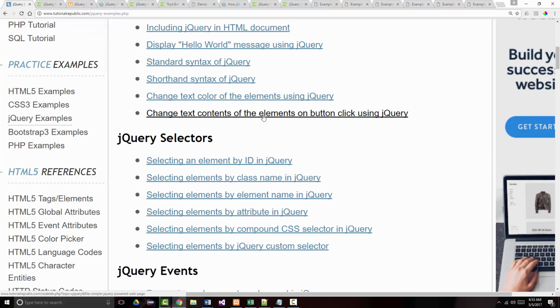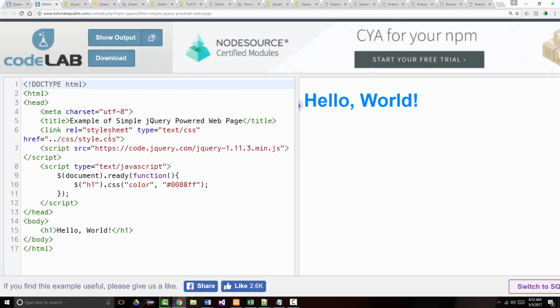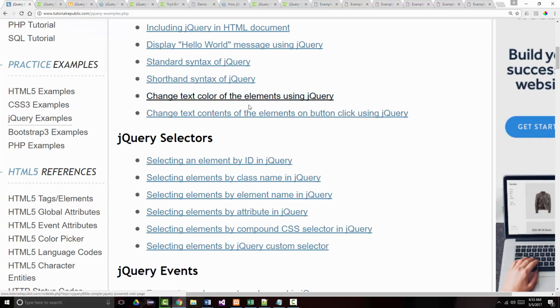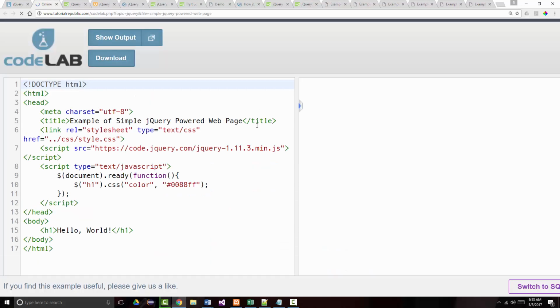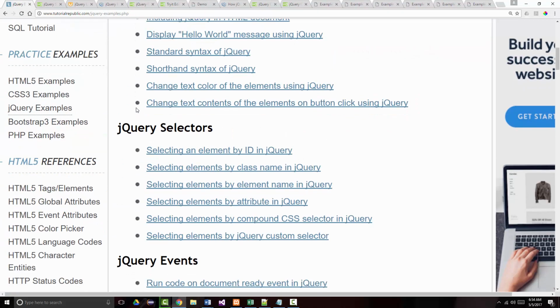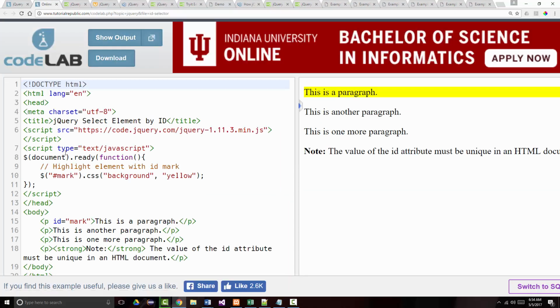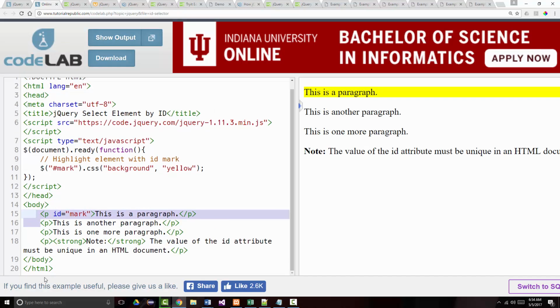Change the text contents of the element on a button click. This is what I was trying to do before, and it wasn't working very well. So what do we have here? It says change text contents of elements on button click using jQuery. I don't see where it's changing text elements, doing the same thing that we just did. Selecting an element by ID in jQuery. You'll notice that this is very similar to the example that I showed you. In fact, let's grab it.